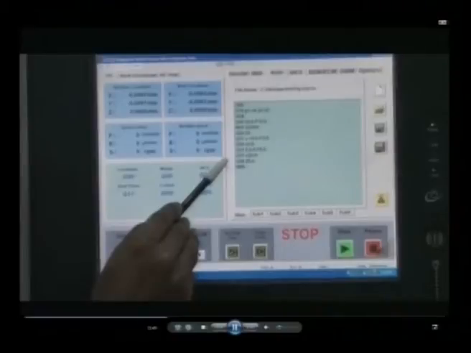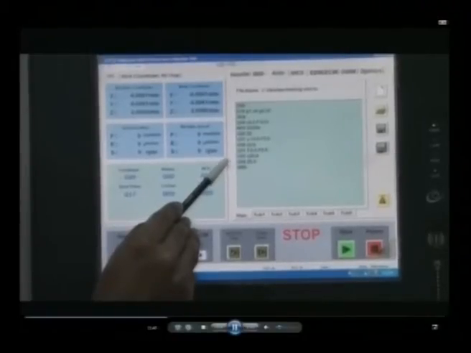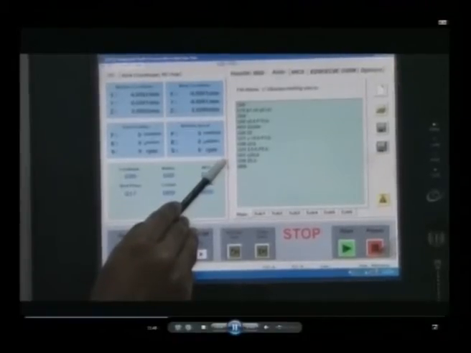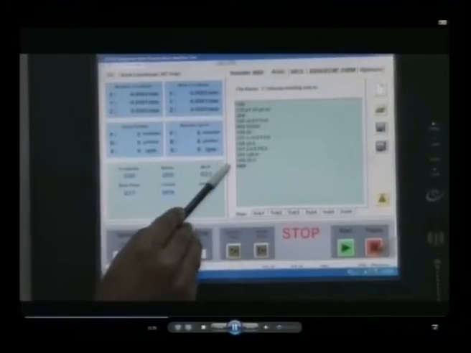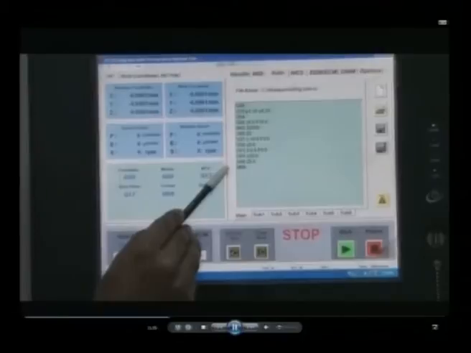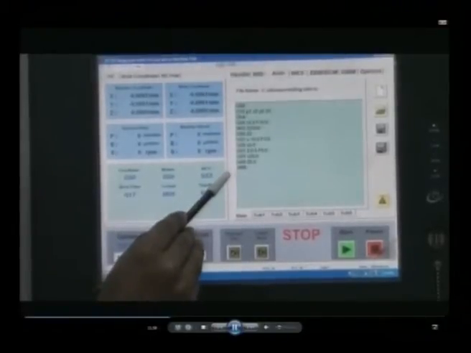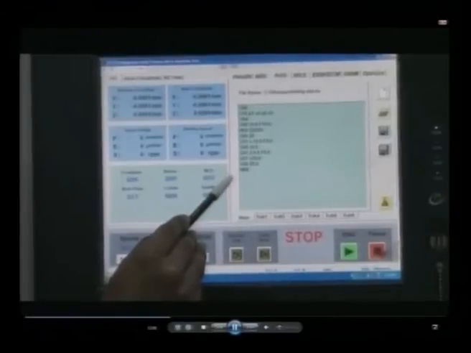G00 Z5 is a rapid traverse mode where the tool is lifted to 5 mm from the origin. M05 will switch off the spindle motion and the program. So these are the blocks by which a program is executed in any process.